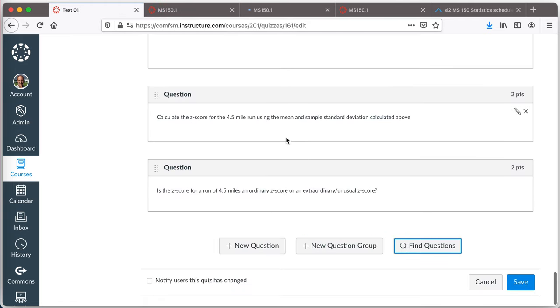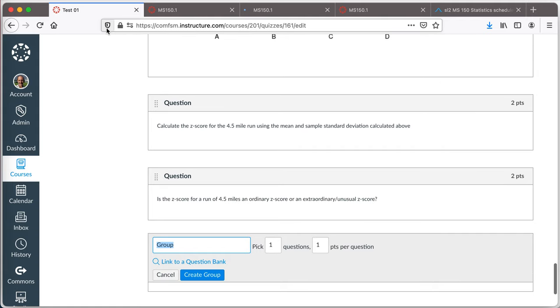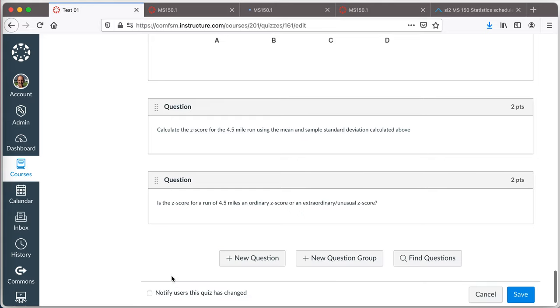So now this question group structure down here, you can link it to a question bank and pull questions and points per question. Now here I'm in the test, test 01. I don't use this, but it would allow you, if you've built up a nice big question bank, to pull questions from that bank. You can't pull from multiple banks on one group. The group can only pull from a single bank, from what I've read. But again, that's beyond where I'm going.